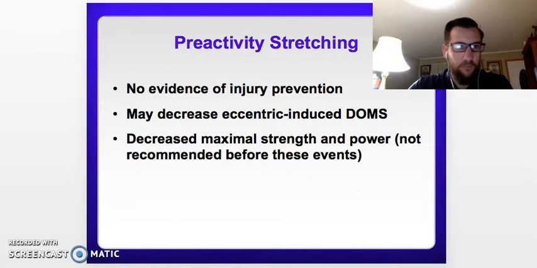So pre-activity stretching, this is a pretty controversial topic in athletics. Do we need to stretch before we warm up, or can we just warm up our muscles and be done with it? There really isn't any academic evidence about true injury prevention, but it's got a pretty high likelihood of decreasing DOMS. So, as a former athlete myself and somebody who still exercises and experiences DOMS, that is good enough for me to make sure that I'm stretching before I'm increasing activity.